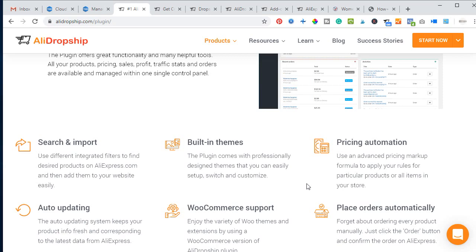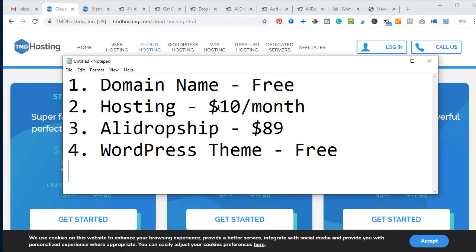So before I show you the back end of my website and how this process works, there are a few things you need to set up a complete dropshipping website. These four things I've listed here: the domain name, hosting, the Alidropship plugin, and the WordPress theme. If you are going to use the hosting that I've recommended, which is TMD hosting that I'm using, the link is in the description of this video. You are going to get the domain name for free, and it equally comes with a free SSL certificate, so you don't need to pay.